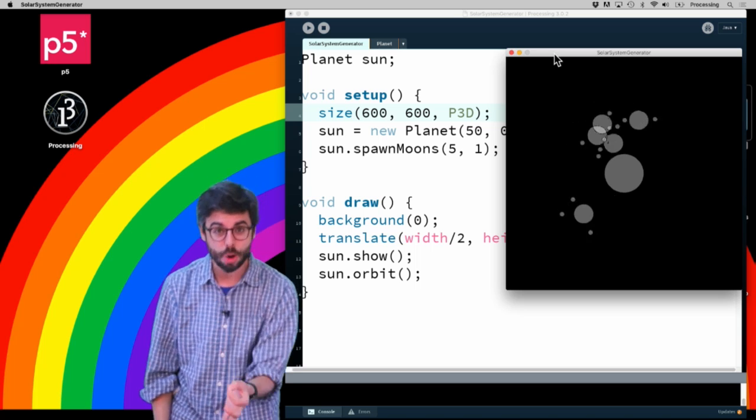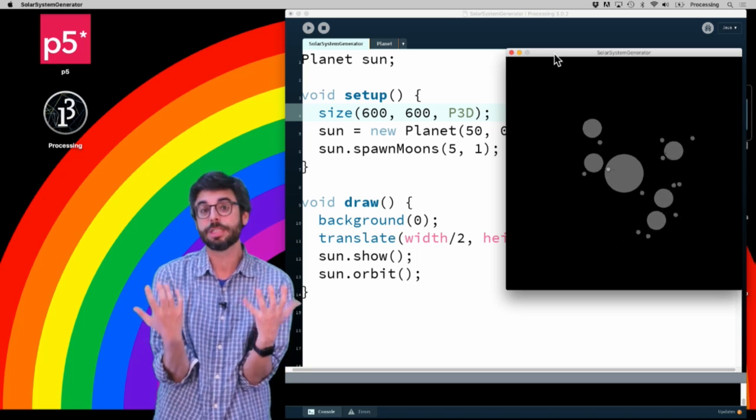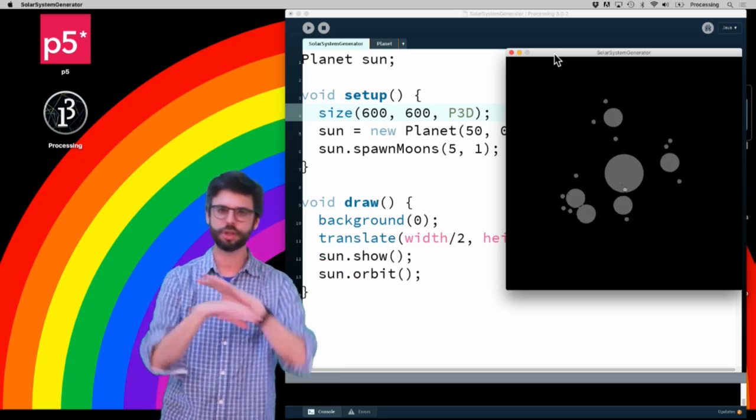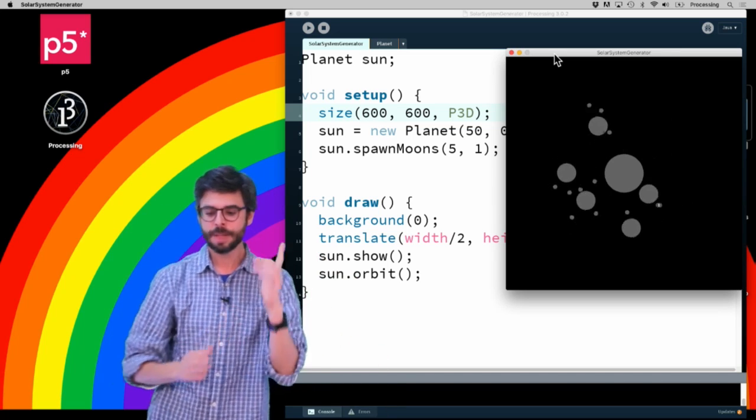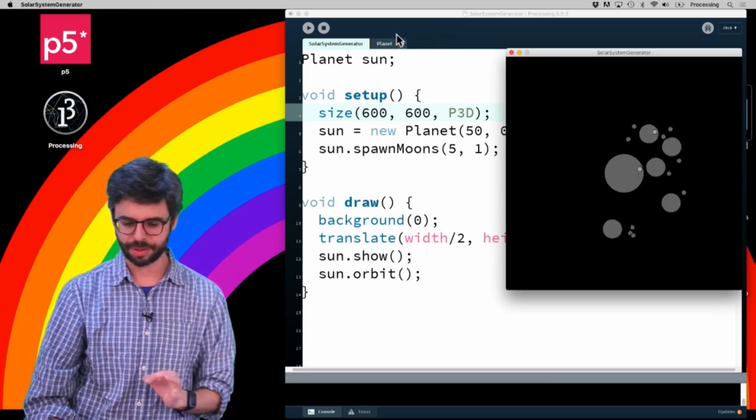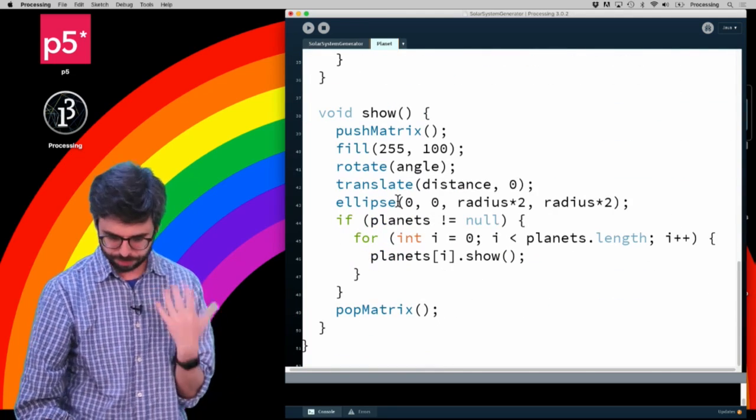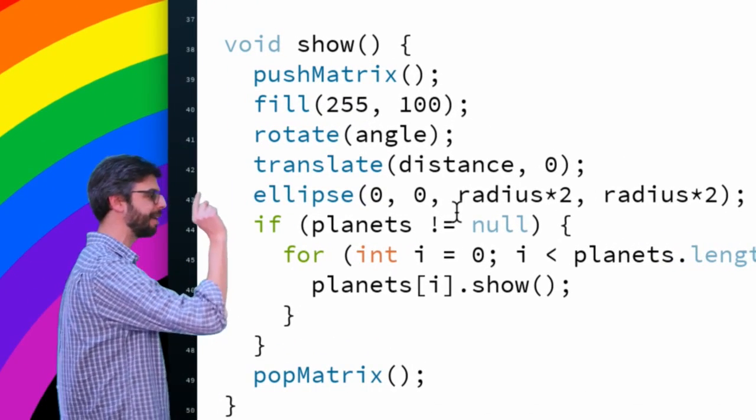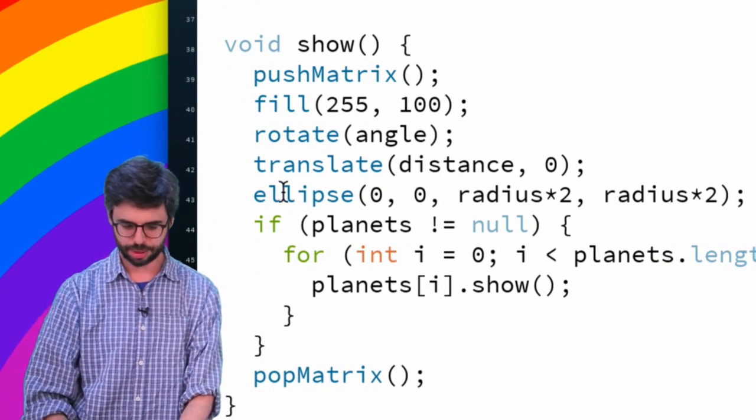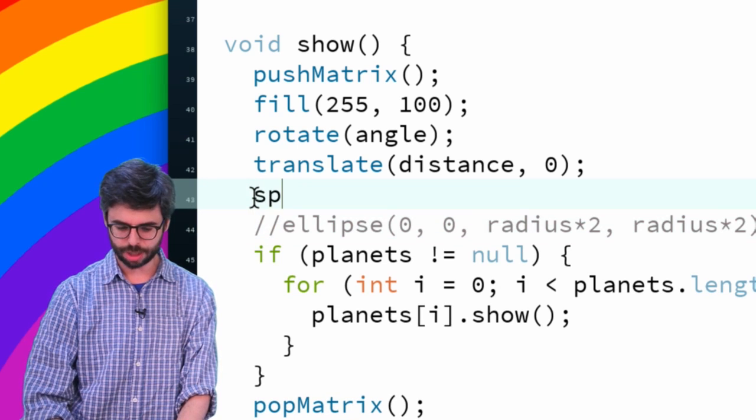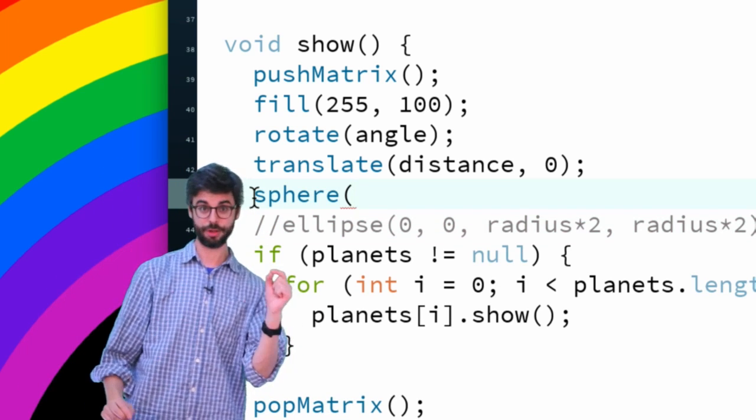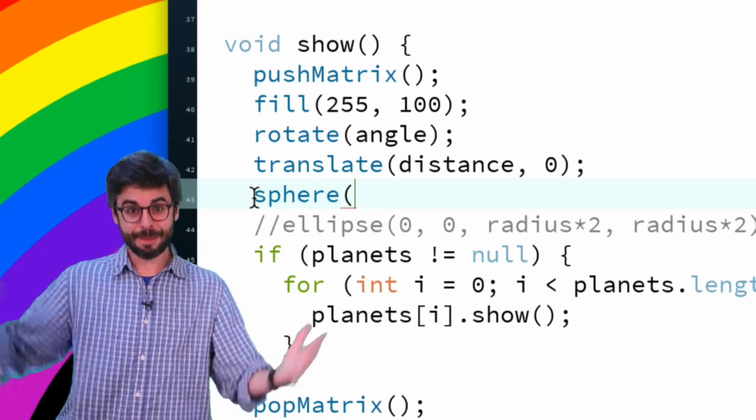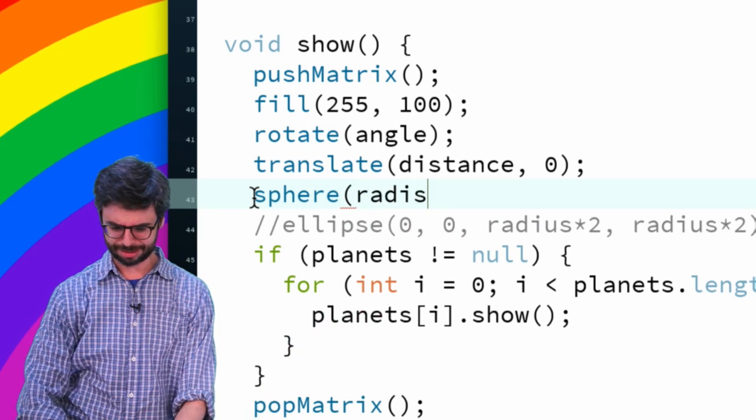But it is important to note that one of the reasons I like to use Processing is that it lets you blend and blur the lines between 2D and 3D, because all the 2D drawing stuff works in 3D. But let's look a little more carefully at this and start making this even more 3D. So first thing I could do to make this more 3D is instead of drawing an ellipse, I could draw a sphere. So the function to draw a sphere in Processing is just the word sphere, and then sphere takes a diameter or radius. I'm not really sure. Let's try radius.